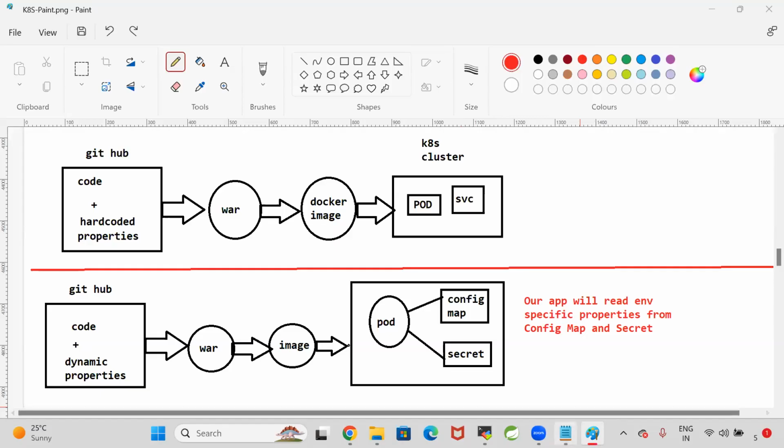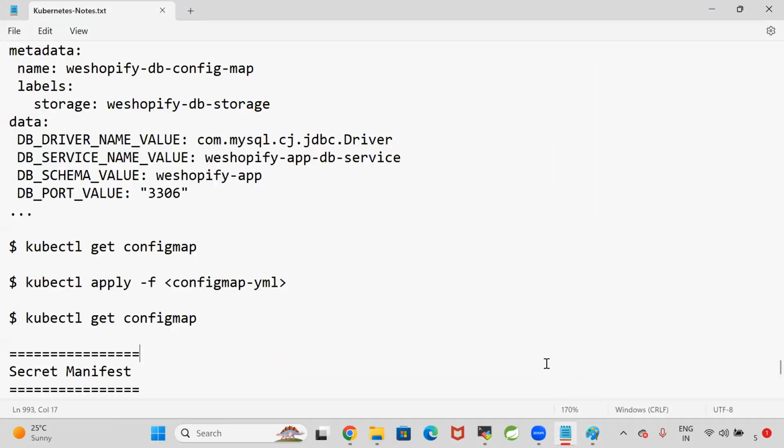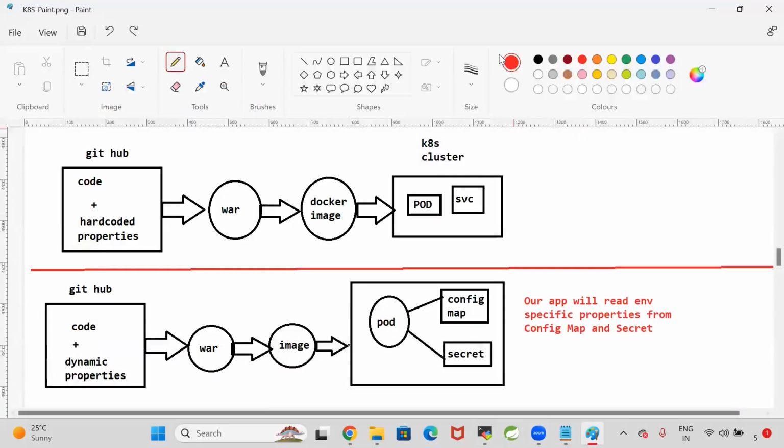Guys, are you clear? What is config map and what is secret, and how to create config map and secret in Kubernetes? As of now, what is config map? What is secret? Why do we need config map and secret? And how to create the config map and secret with the properties in key value. Are you able to understand this? Come on, guys. Did you get the clarity? Why are we going for config map and secret? How to create the config map and secret?